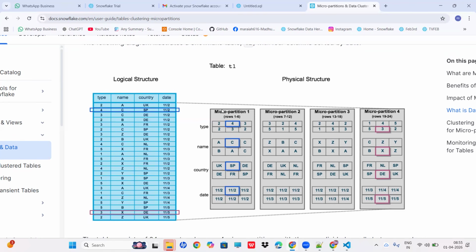Query pruning, I think I explained it in the last class, but I have not explained what query pruning is. Simple. Whenever we run a query, Snowflake is not going to scan every partition. It will skip the irrelevant partitions and scan only the relevant partitions.